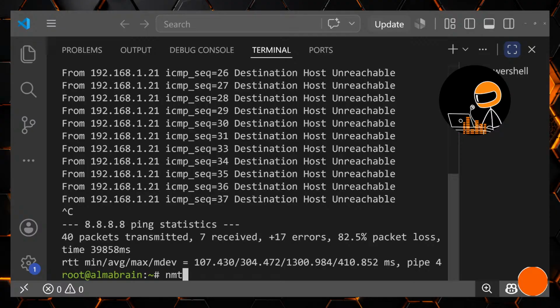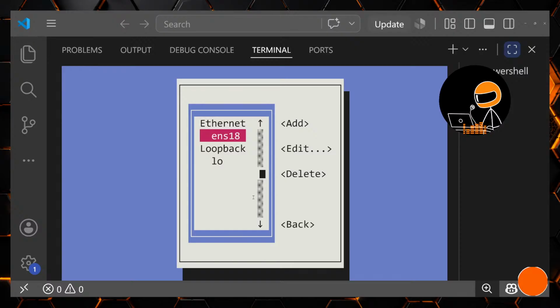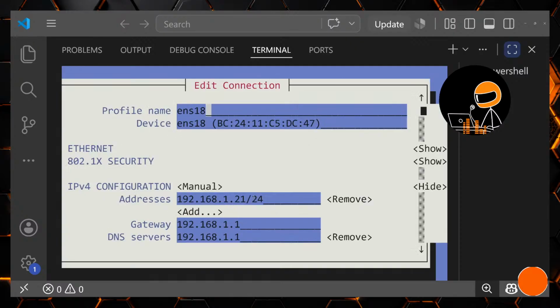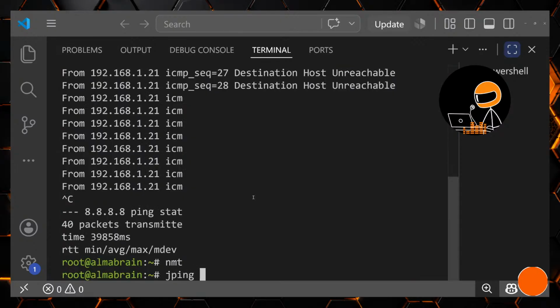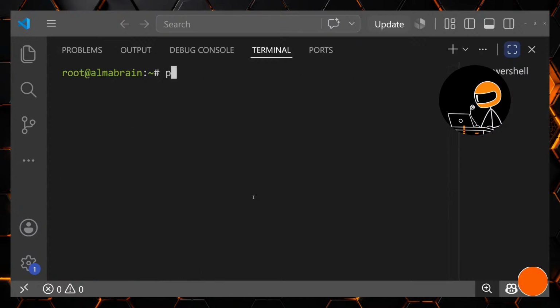And let's do NMTUI, edit connection. It's on manual 192.168.121. And ping clear, ping google.com. No, ping 8.8.8.8.